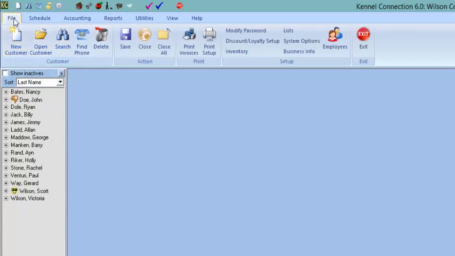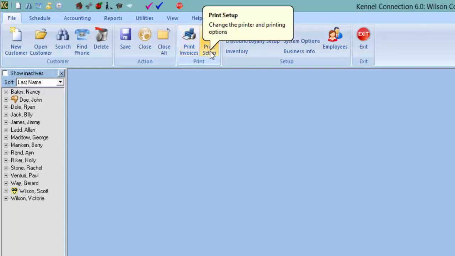Within the ribbon, we have the File tab. Under the File tab, we have some of the same icons you have in the Quick Access bar. Our new customers, our open customer, our search, find phone, and delete buttons. Those are all in the customer section. These all have to do with accessing, creating, or removing customers from your Kennel Connection program. In the action section, we have save, close, and close all. In the print section, we have print invoices, and we can also set up our printer.